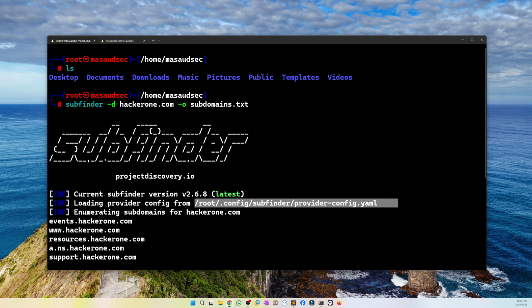You can also perform a recursive subdomain search. Now, what is a recursive scan? For example, if you find a subdomain, let's say support.hacker1.com, it will re-enumerate this subdomain in order to find out if there is any subdomain of this subdomain. So this is how it works. Right now you do not need to go into that, but it will keep discovering subdomains.